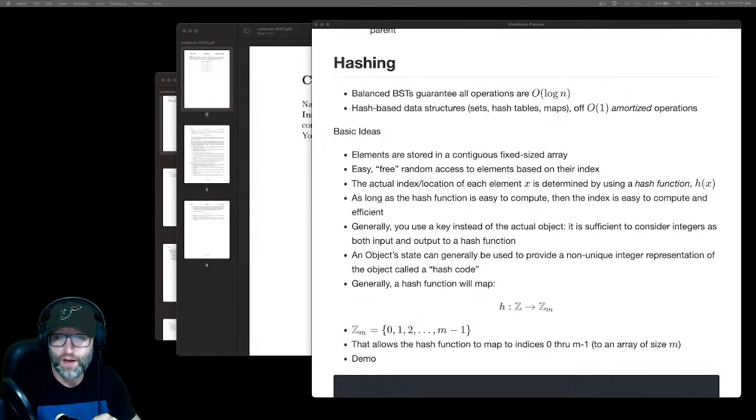A hash function is nothing more than something that maps a very large domain to a smaller codomain. And for our purposes, we were looking at integers, the set of all integers, mapping to a subset of integers, Z mod m, where Z mod m is defined as 0, 1, 2, up through m minus 1. That's convenient because that's indexing. That tells you what the index of the array is where the object should be stored.